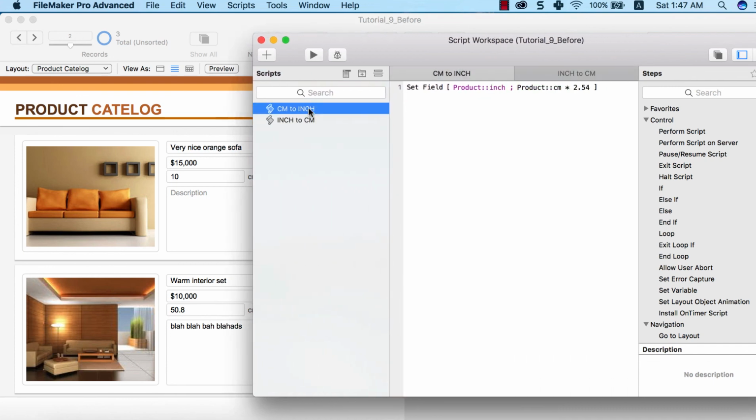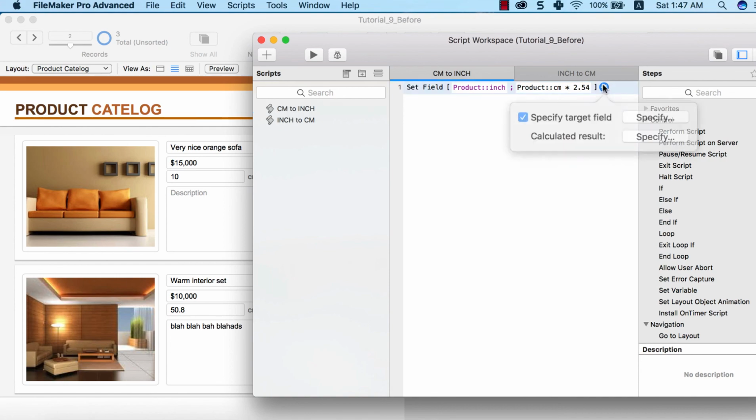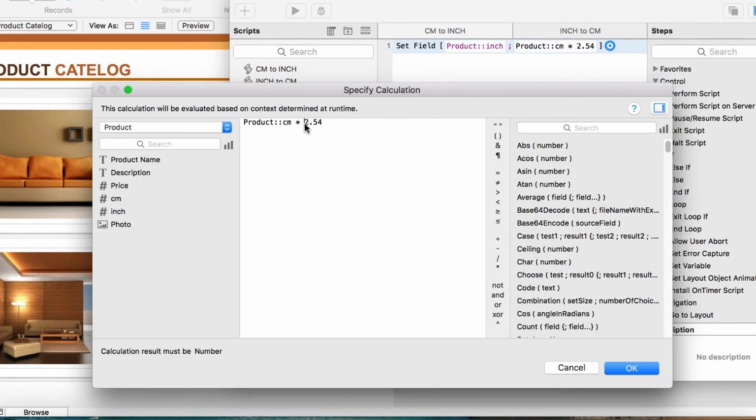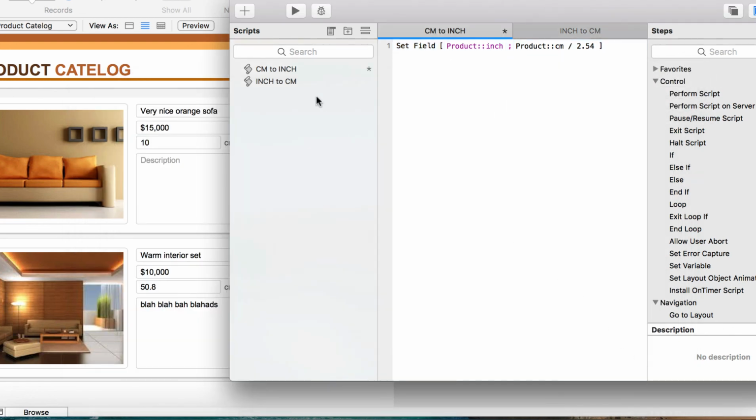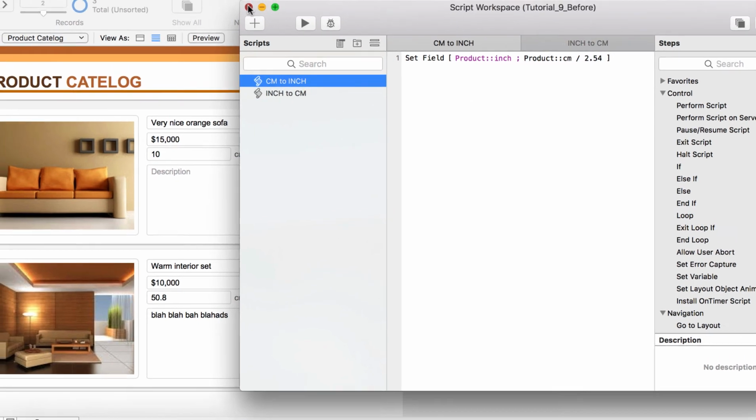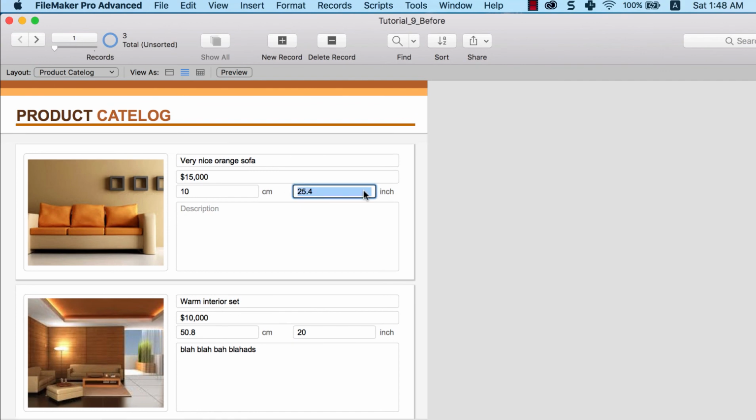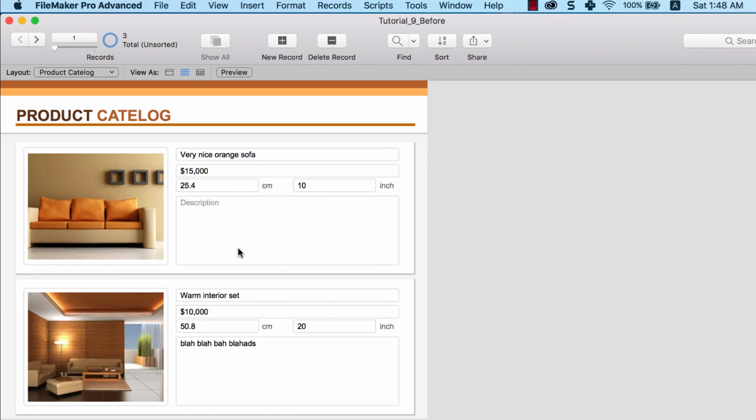Oh, okay, so for the cm to inch one, it should be cm divided by 2.54. The other one is correct, so it's inch times 2.54 equals cm. So I'm just going to quickly save this and try it again. Sorry for the terrible math. So if I do 10 inch now, it's 25.4 cm. So it's working really well. So that's the basic of how you do script triggers.